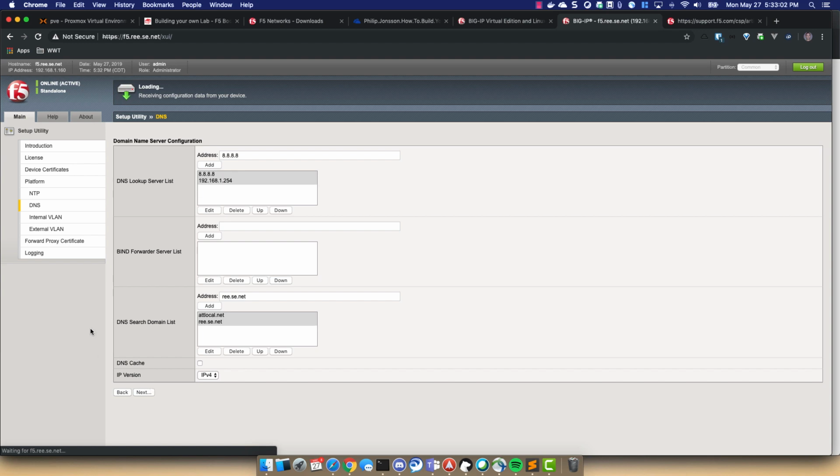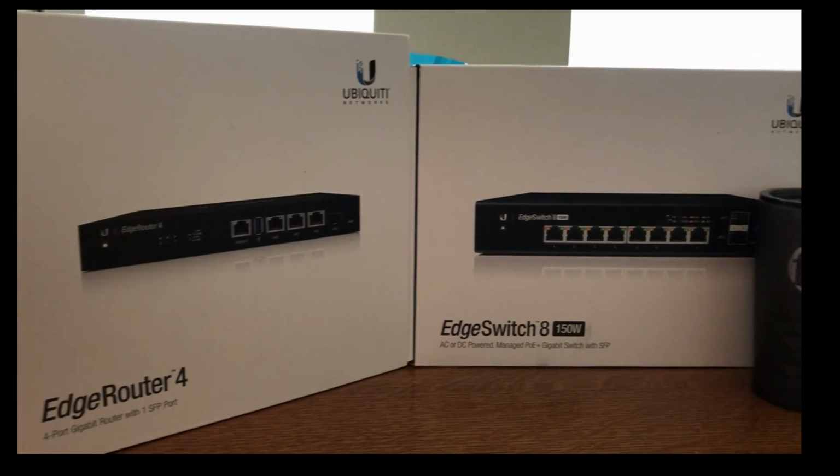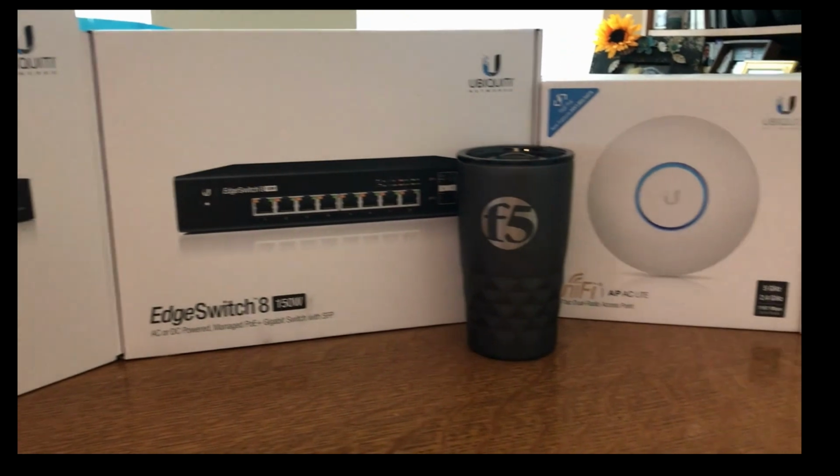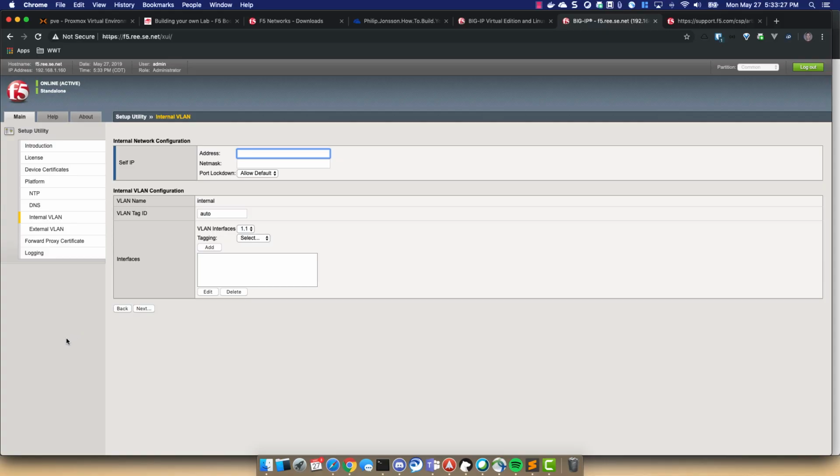Now here it's going to ask us to set up the internal VLAN and external VLAN, which we are going to skip for now. At present, I don't have any networking hardware that will support the setup of VLANs. I did, however, procure some brand new Ubiquiti Networks gear that I intend to set up here in the near future, at which point I will then come back and configure some VLANs here on the F5.